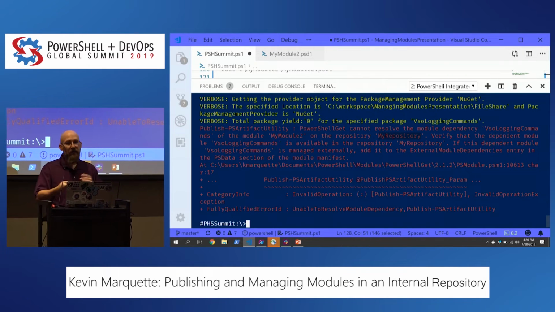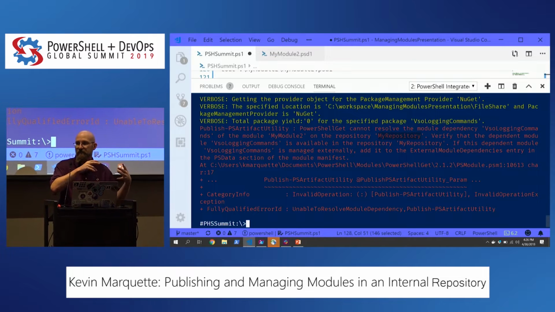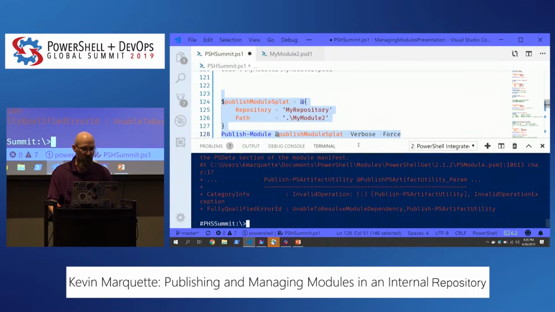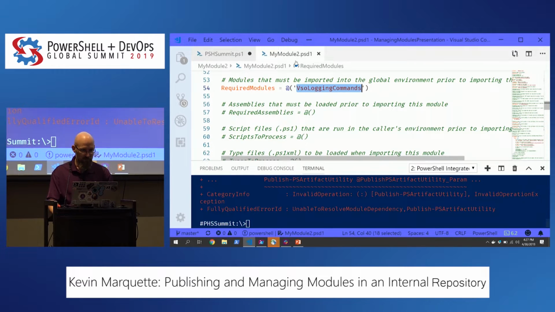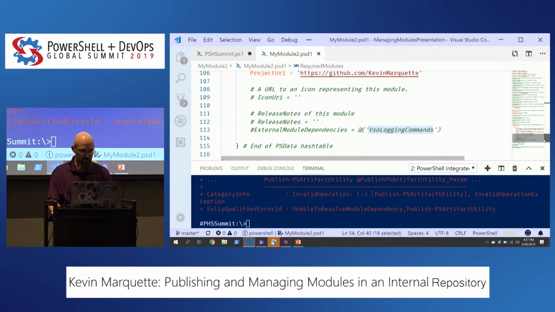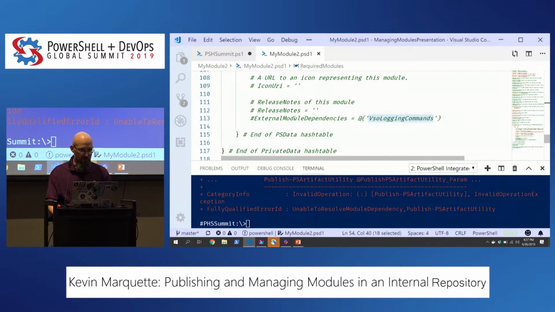So there's two ways to work around that. One of them is to publish your module to that gallery as well. But the other way is that you can add a field to the manifest of your PSD1. Let me pull this up here. I've already staged it in here, I just have to comment it out. And it's this external module dependencies.